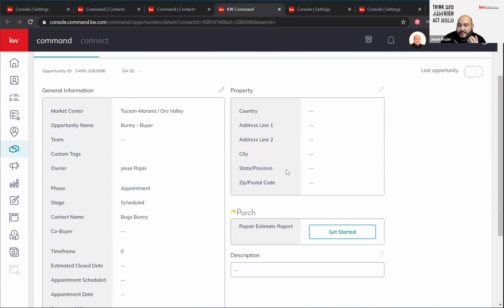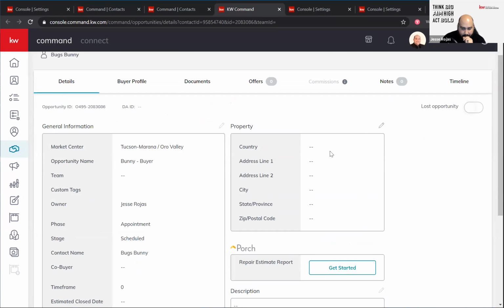What I want to do is leave this blank initially. Can anybody tell me why I want to leave this blank to start out? Because if you're working with a buyer, that address could change multiple times until they're ready to make an offer. Yep. Right. Exactly. So don't put in your client's address here. That's not what that's for.